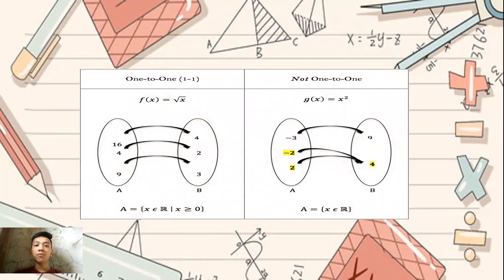This is the example of one-to-one function. As we can see in the first column, every input produces a different or one output. And on the other side, this is not a one-to-one function because every input does not have one output.